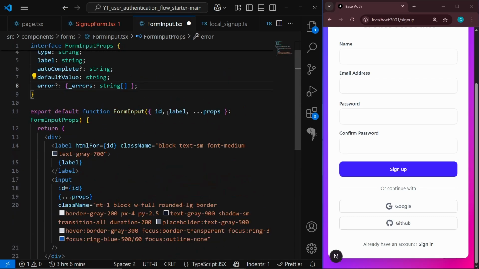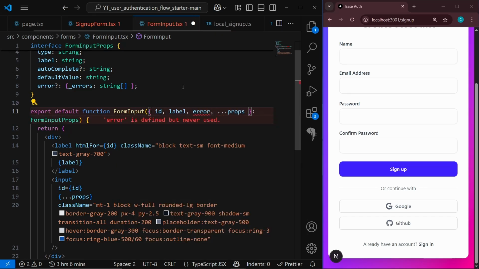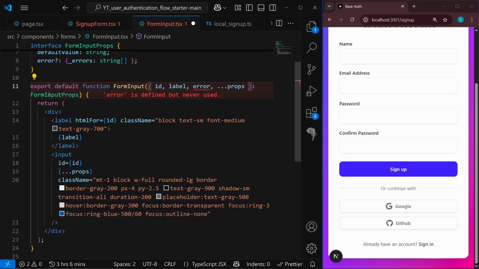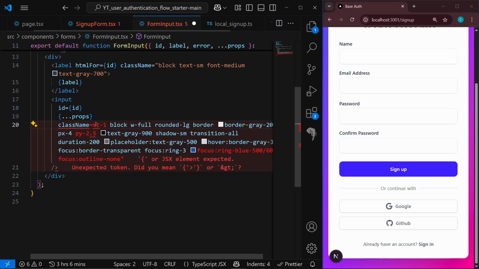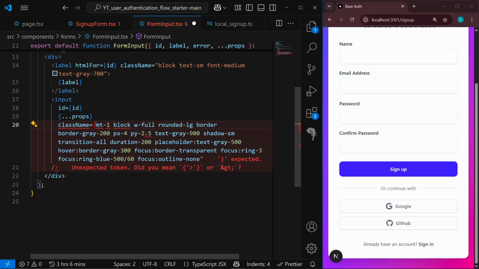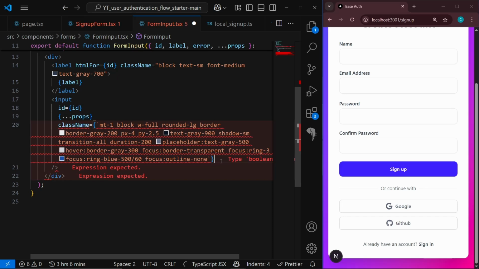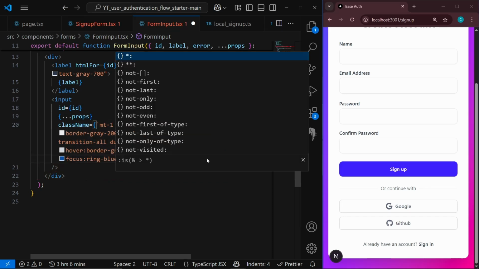So now we need to get our error from the prop. This default value will be captured with this rest operator. Then it's going to be distributed into the elements using this spread operator. But our error, we're going to be using this error to conditionally style our form inputs, just in case there is an error on that field. So we are going to make this a template literal so that we can conditionally style our form input. We're going to do some string interpolation there.